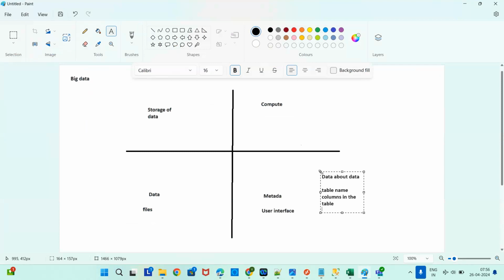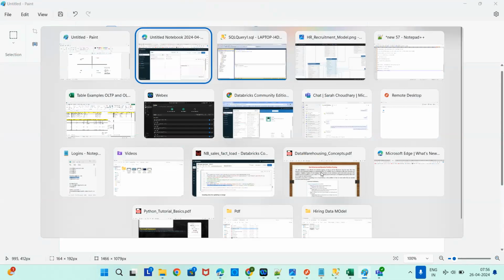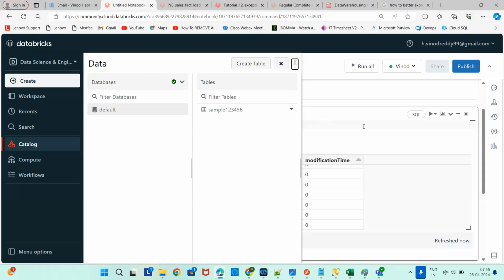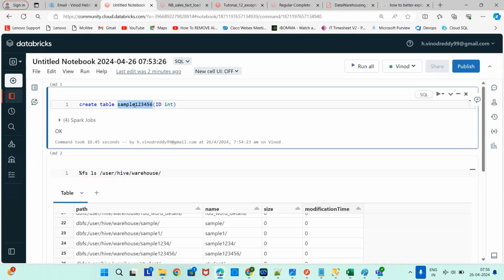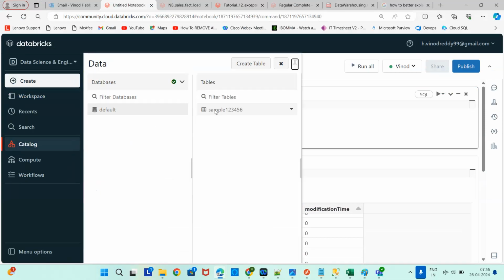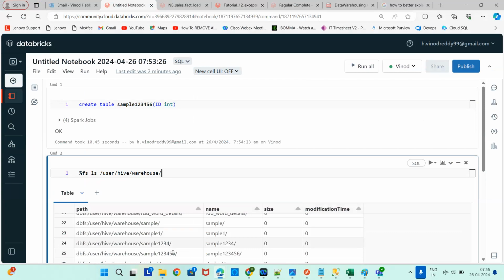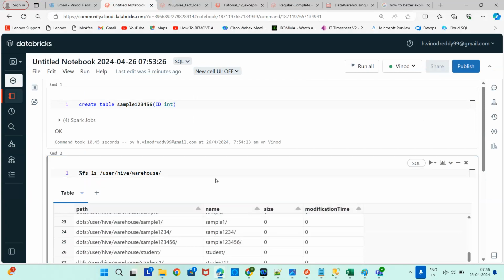Okay. And what is the data type of each column? Here in this example, the table name is sample 1, 2, 3, 4, 5, 6. One column is available and its name is ID and it is of integer type. So that will be stored over here. That will be stored over here. But the data will go into the file system.